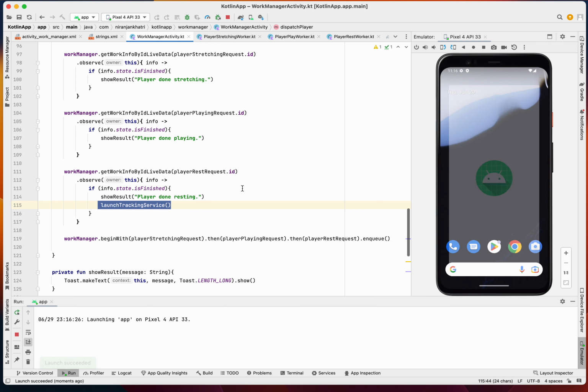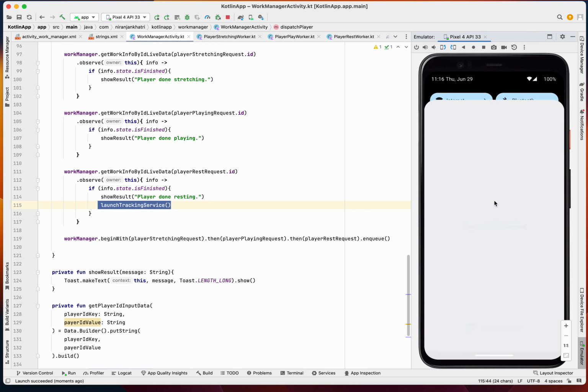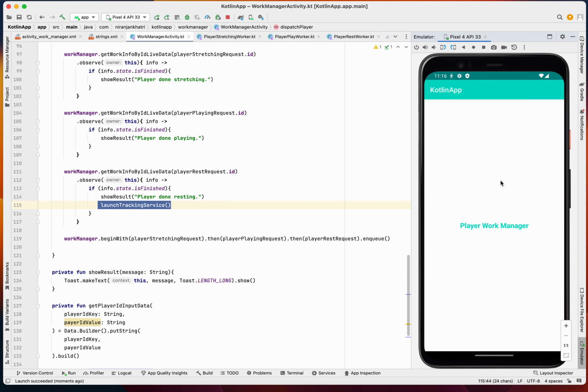But let me run it again so that I can show you the notification also. Done stretching, done playing, done resting. Okay, you have the notification here, as you can see. And when you click here, obviously you will use the pending intent to launch that activity, right?